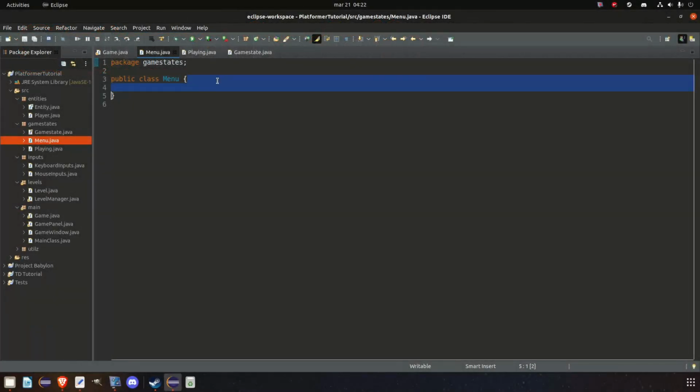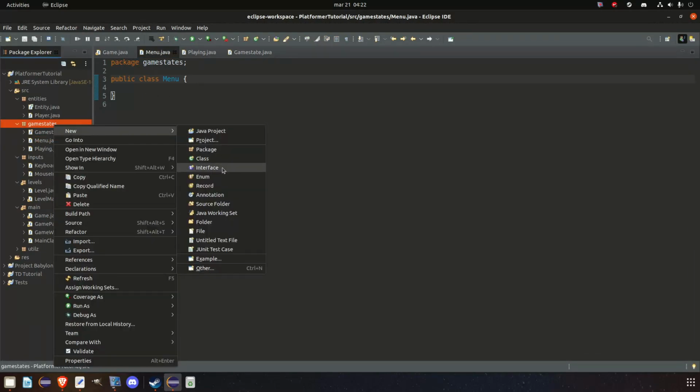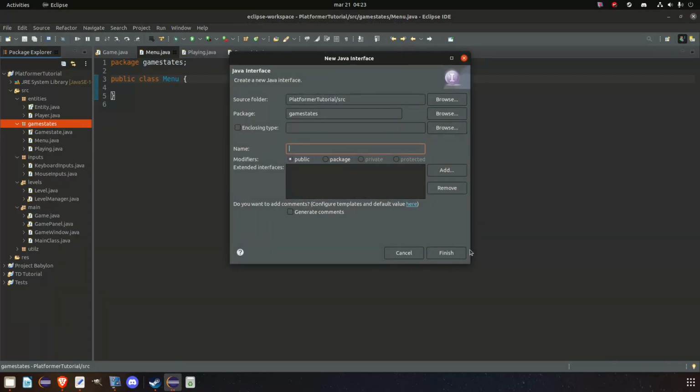And our menu will have a render just like our playing will have. It will have an update just like our playing will have, and so on. So the best way we can go about this is to go in our Gamestates package and add a new interface. And we're gonna call this Statemethods.